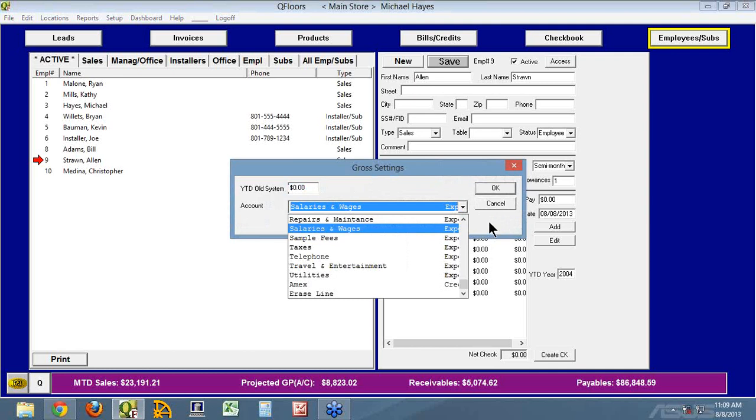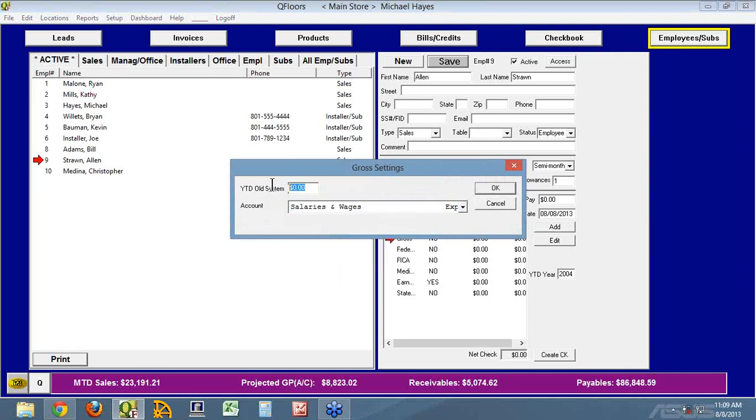Prior to starting QFloors. So you set this up: how much have we paid or withheld from them prior to using QFloors?